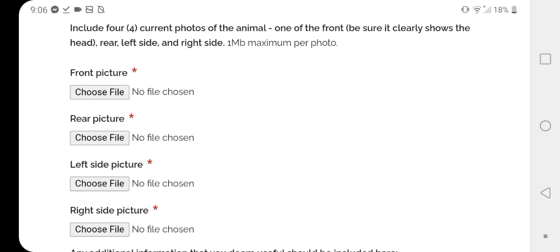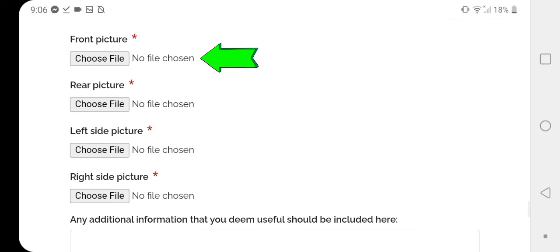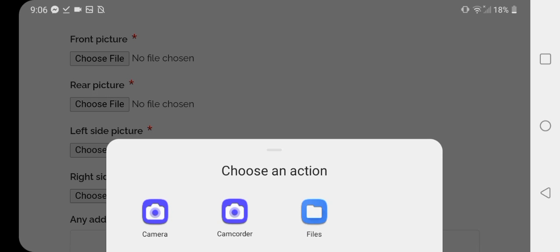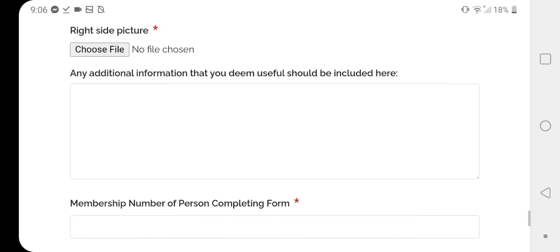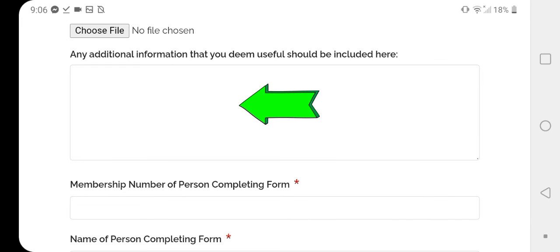You will do this by selecting Choose File. You can then select the appropriate photograph from your files that you wish to use. You will do this for each one individually, the rear, left, right, and front pictures. Any additional information that you deem useful should also be included here.